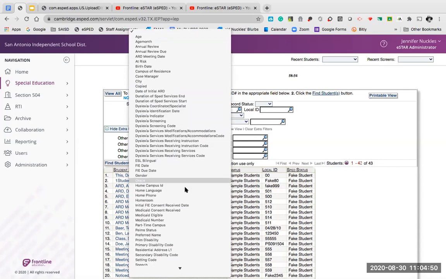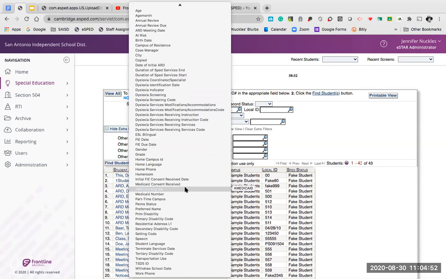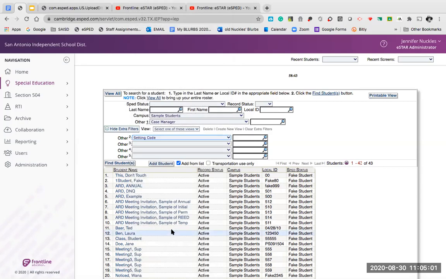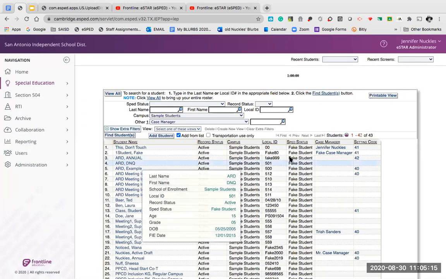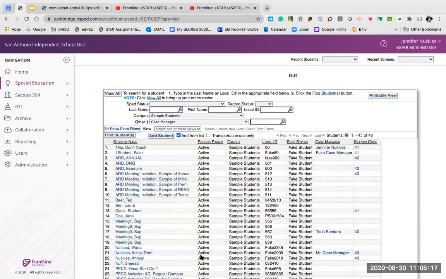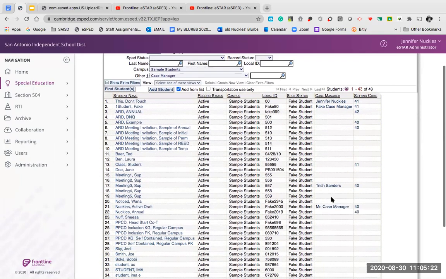So if I wanted to also show, perhaps, let's go ahead and filter by setting code. I could put 40, 41, 42, 43, 44, or I could leave it blank and it would pull all of them up. And then I'm just going to click Find Students. And again, this is a spotty listing simply because it's a fake student listing. And it's going to pull up those students.